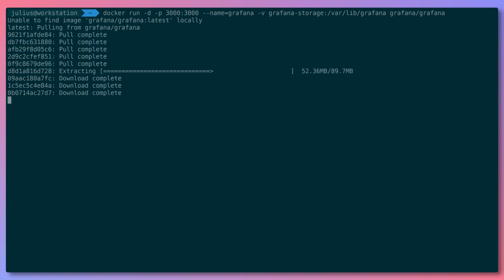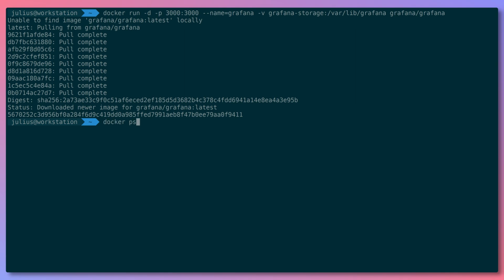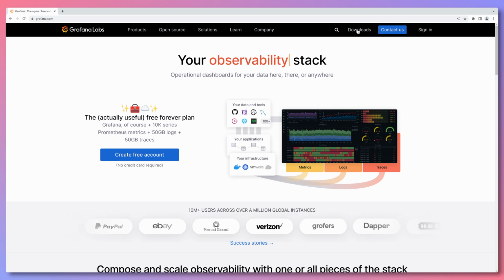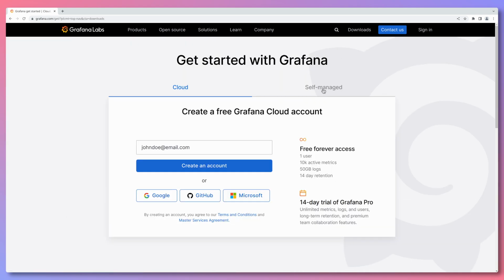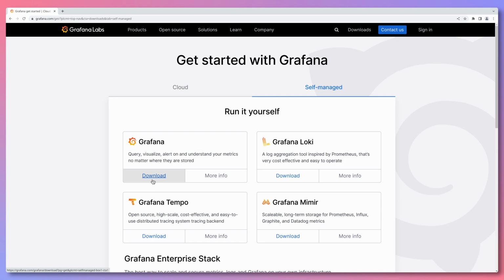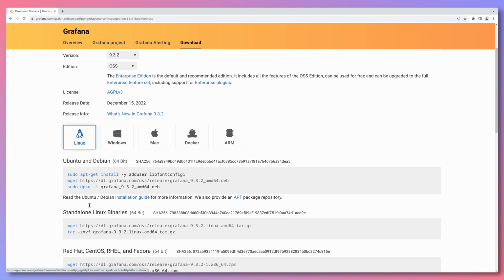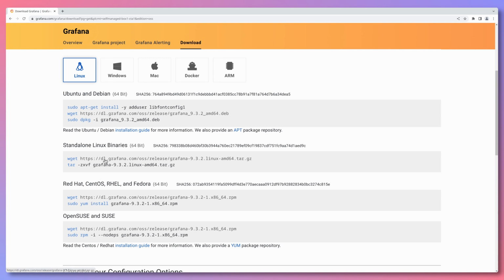The second alternative is to use the precompiled binaries that Grafana offers. For that, let's head to the Grafana homepage at grafana.com and go to the downloads page. And instead of cloud, we're going to select self-managed. And finally, we're going to click on the download button on Grafana itself. I'm going to download the open source version, although it doesn't really matter as long as you're only using the free features. It already pre-selected Linux as the operating system here, which is great since I'm on Linux. Now I'll just scroll down to the standalone binary section down here and click on the archive name to download it.